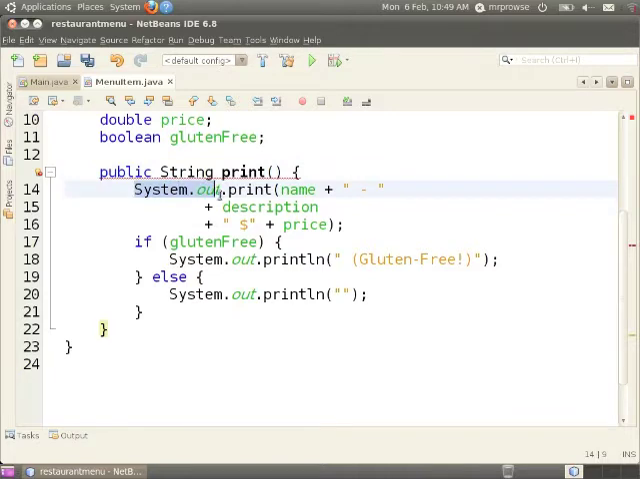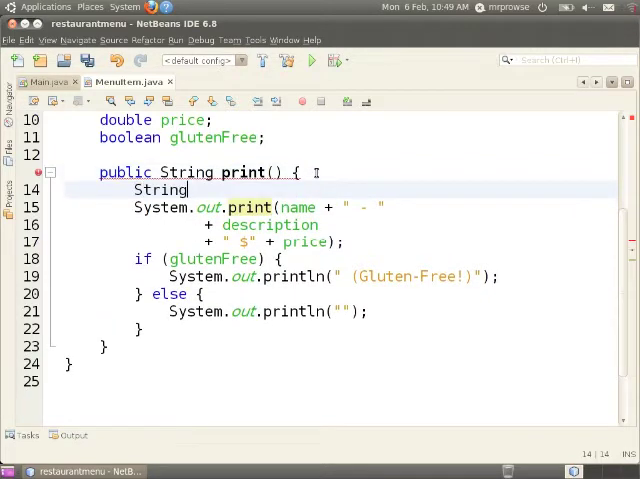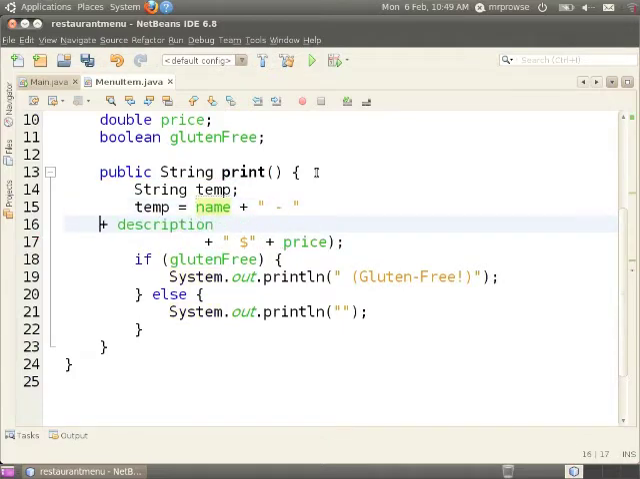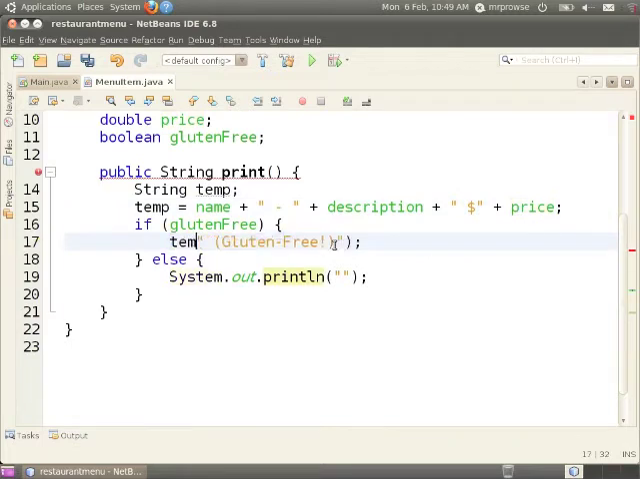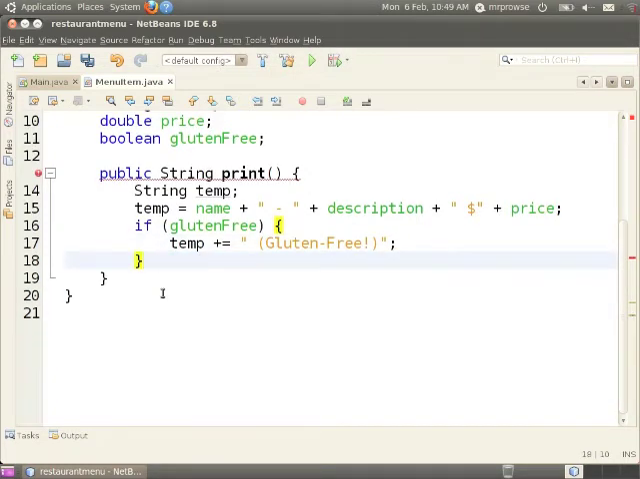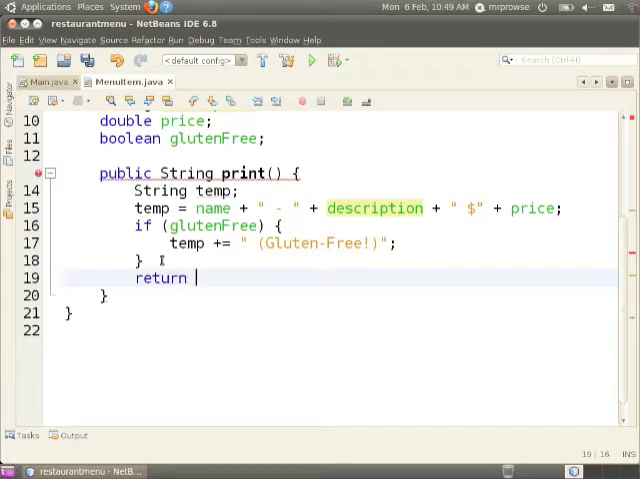And instead of having the method inside the class directly print, what you might do instead is just create a variable and have that variable store the data that you want. So here I'm basically going to build a string of text that gives me the result I want. I want my string to have the name, the description, the price, and I want it to say gluten-free if it's gluten-free. And after I've put that string together, I'm just going to return it.